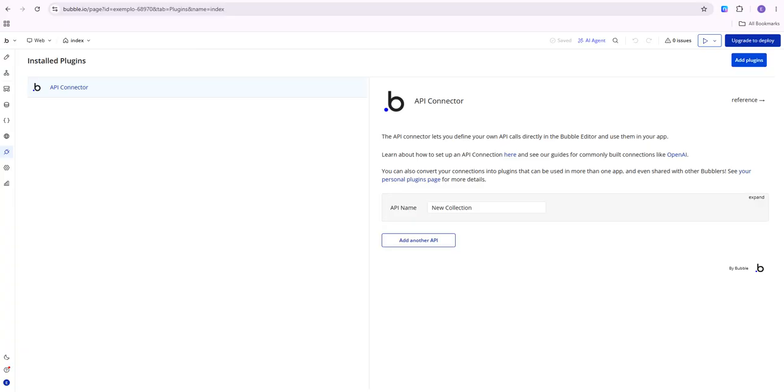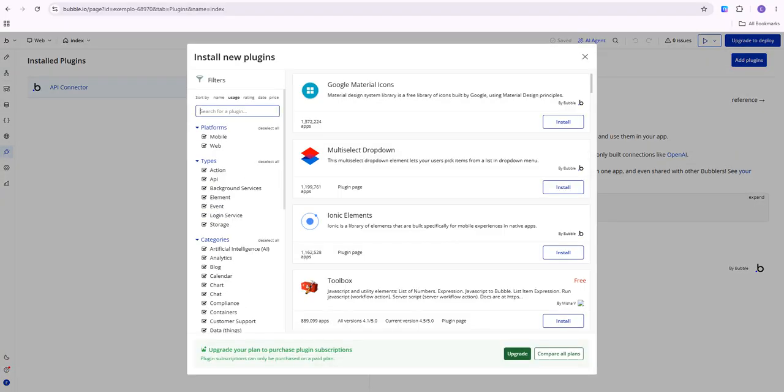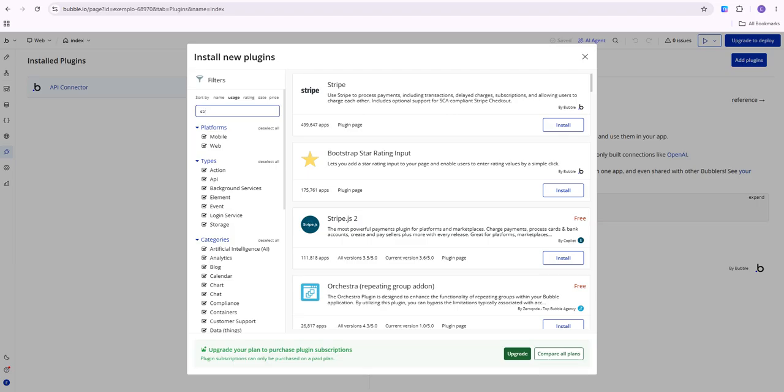Next, install the plugin and connect it to your Stripe account by entering your API keys. You can find these keys in your Stripe dashboard under the developer settings. Once they're added, save your plugin settings.